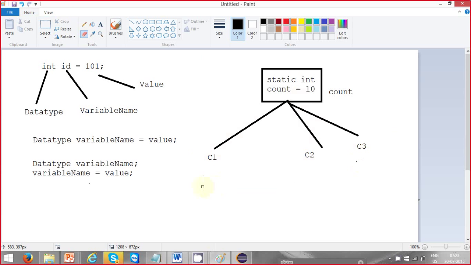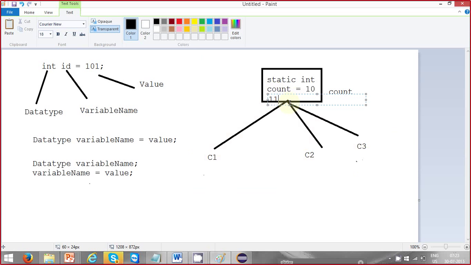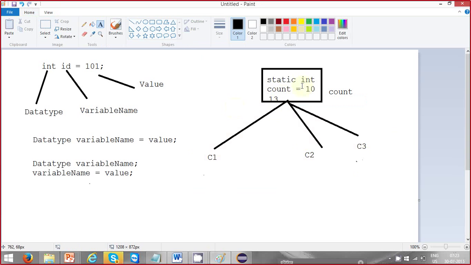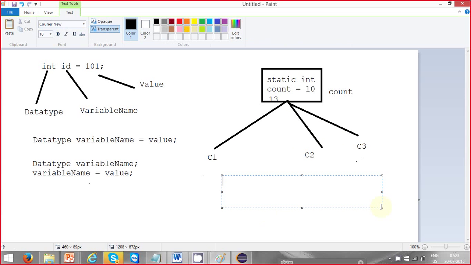Like this. 11, 12, 13. So that is how you need to use static variables. You can also call them with the help of an object, but it is not proper. It is recommended to call them with the help of the class name.